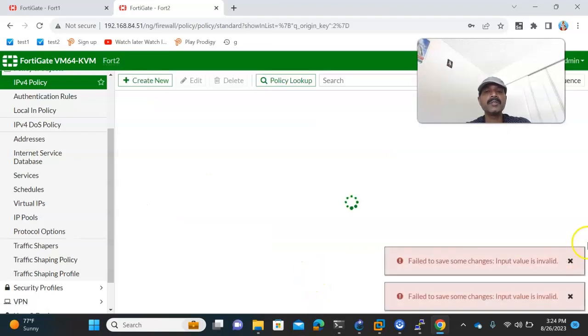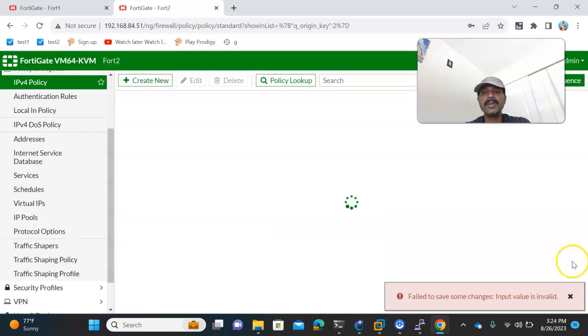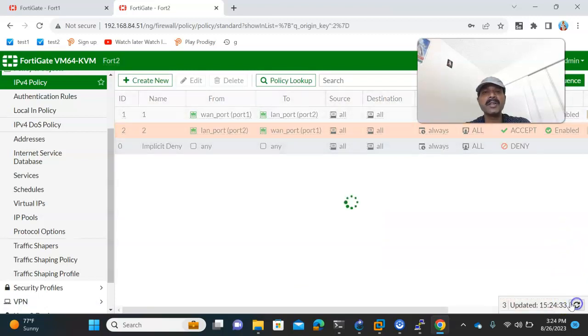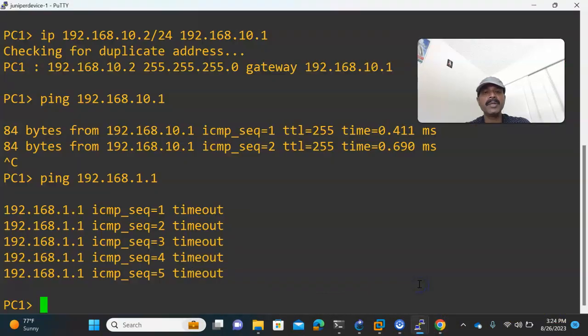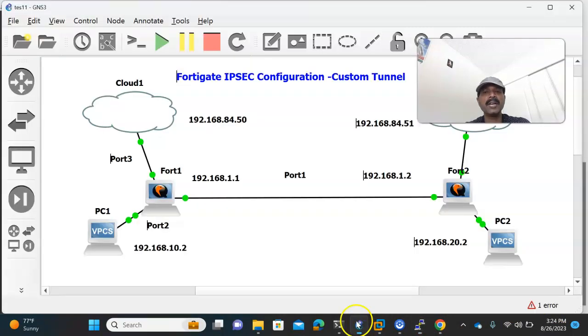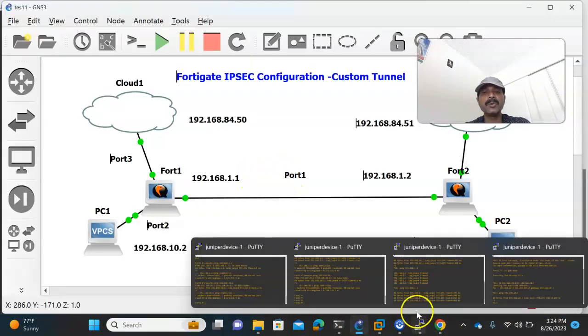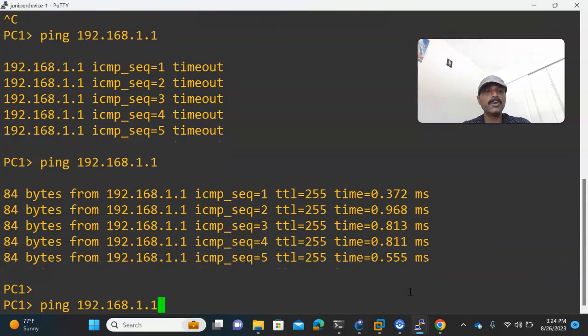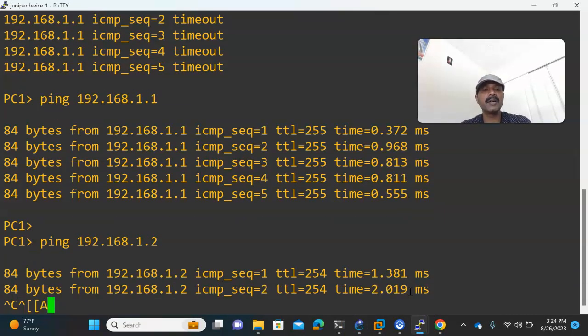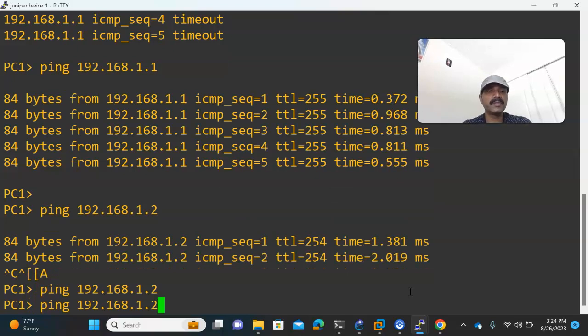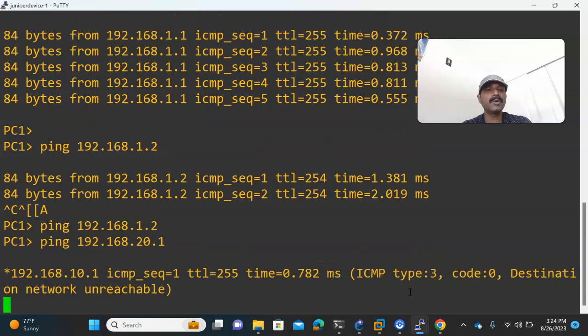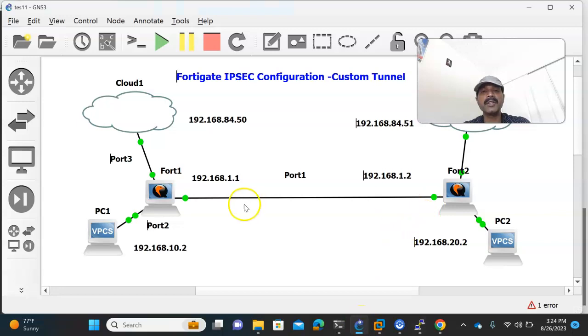So after doing this, let us refresh the page and do a ping to this particular IP, 1.1. I am able to reach. And what about 1.2? 1.2 also I am able to reach. And how about 20.1? So I'm not able to reach this particular interface.